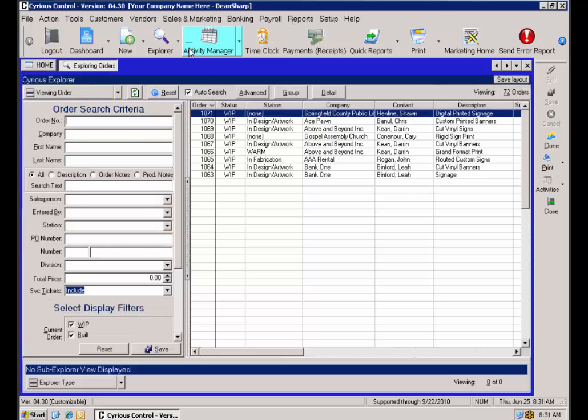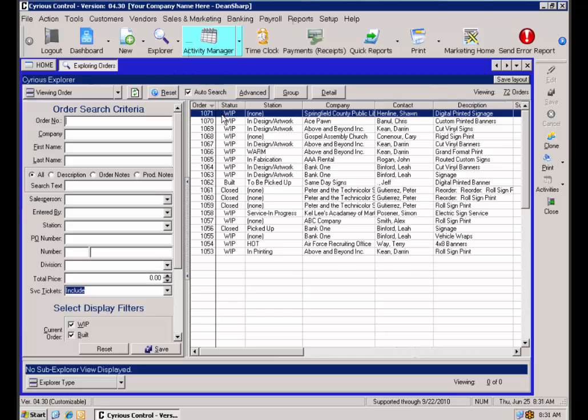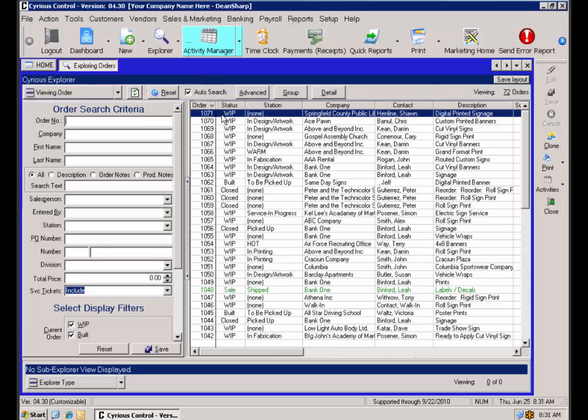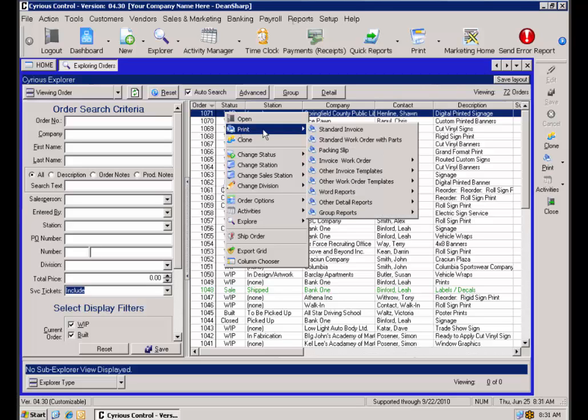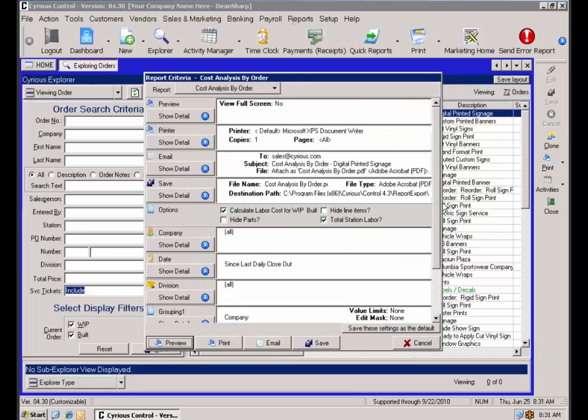As an example, we can right-click on any of the existing orders, no matter if they're work in process, if they're built, if they're closed, if they're marked to sell. In this example, let's take the top order number here, 1071. We'll right-click, go down to Print, go down to Order Detail Reports, and select Cost Analysis by Order. By selecting the Cost Analysis by Order, it brings up a print dialog window, which in this case we can preview it, we can print it, or we could email it.